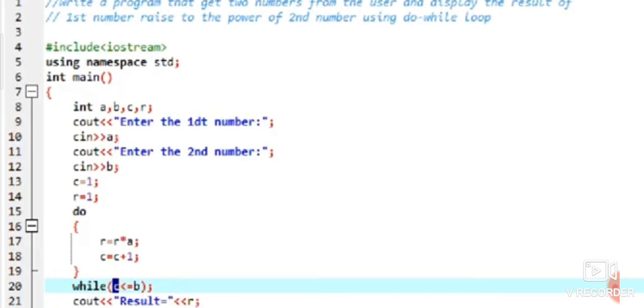Now int a, b, c and r. Why so many variables declared? See here, a is for the first number, b is for the second number, c is used for the condition in the loop, and r is for the result variable.